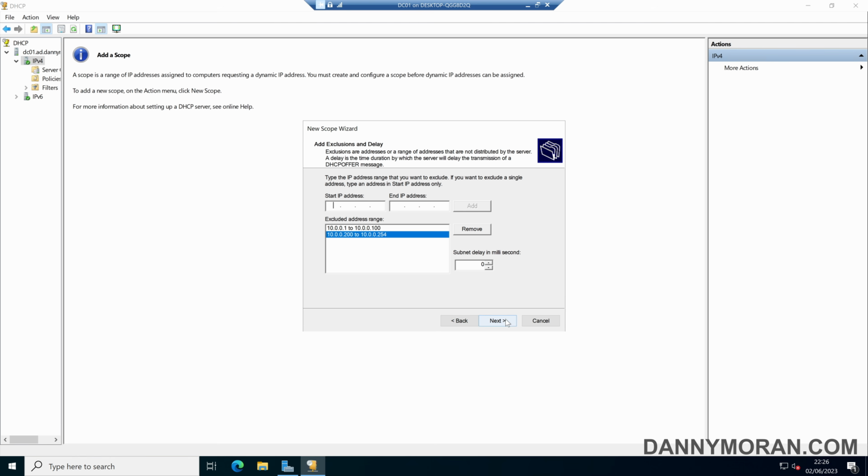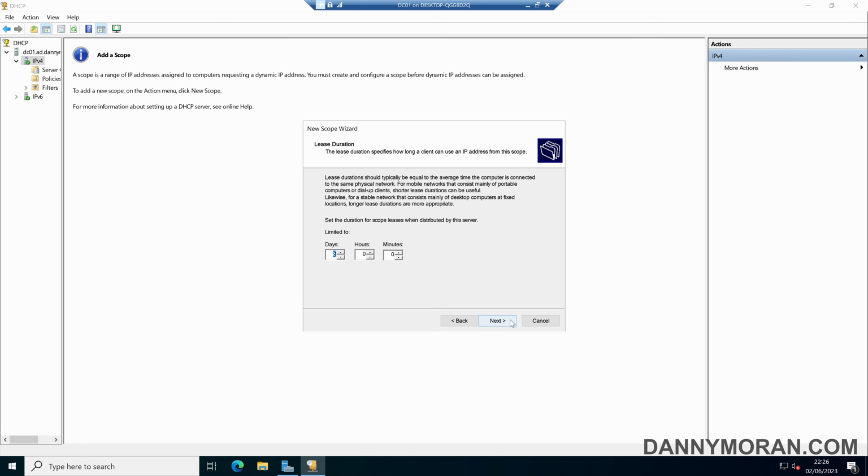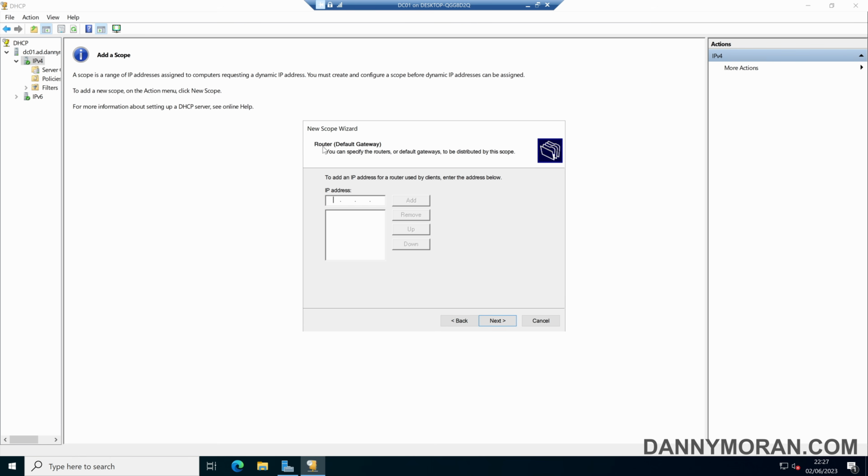So then we can do next, leave it for 8 days, but actually you can drop that down to 1 as it's only a lab, doesn't really matter. Configure additional scope options. And then here for our router, our default gateway, we'll want to give this the IP address of that pfSense router we set up before. So in my case it was 10.0.0.254. We can press add.